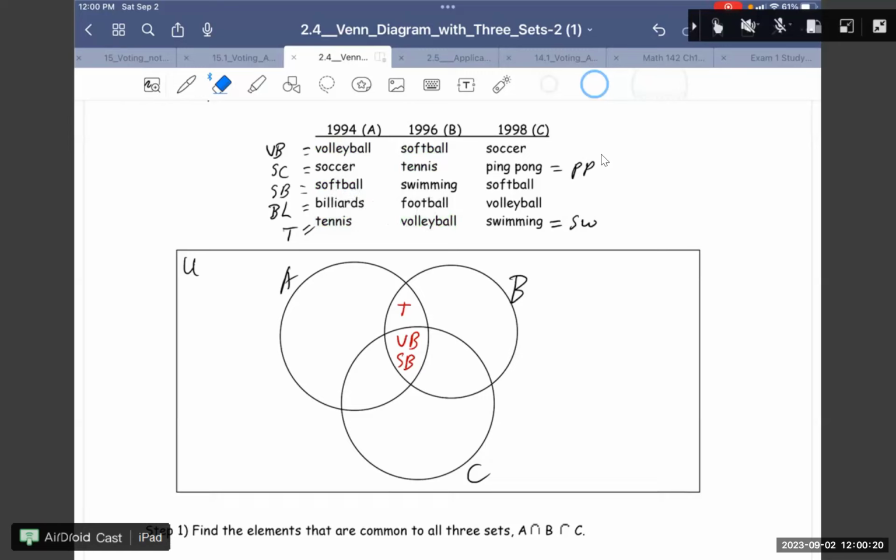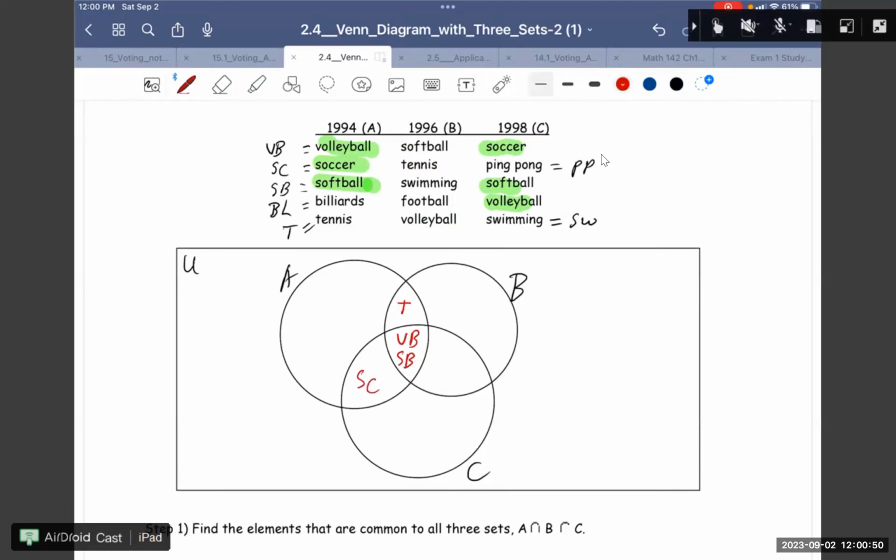Now A and C. A and C, we have volleyball. We have soccer. We have softball. Okay. So this one, A and C, we have already this, so we're just missing the soccer. Okay. So that is soccer.